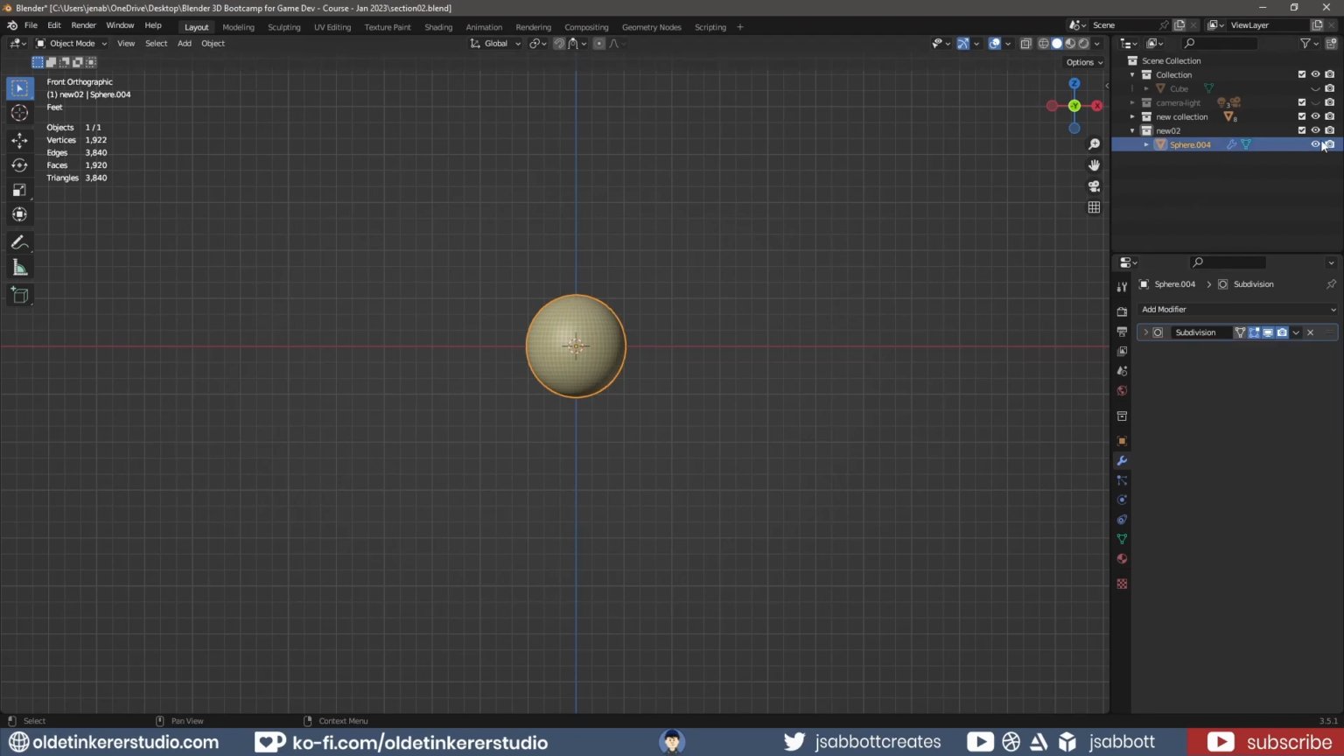If you want to be able to work on multiple meshes at once, all you need to do is select all the meshes and then tab into Edit mode. This is called multi-object editing.